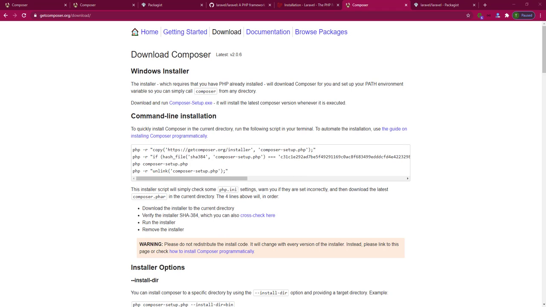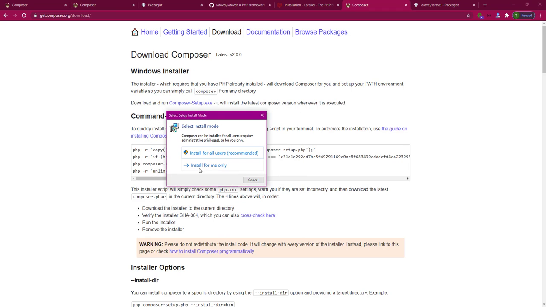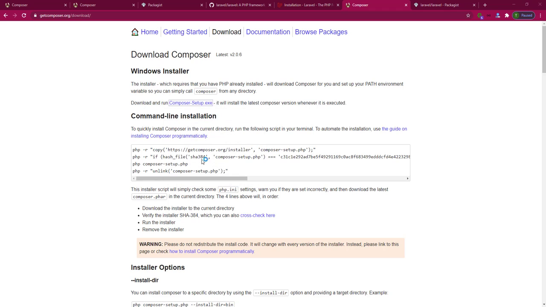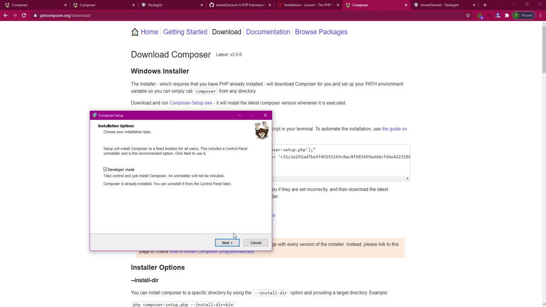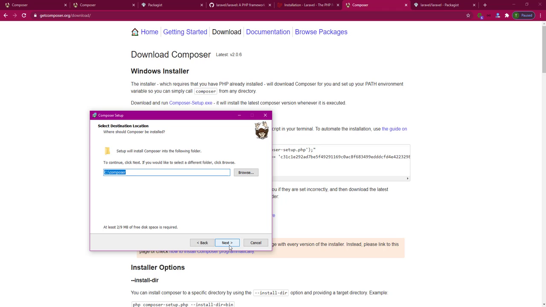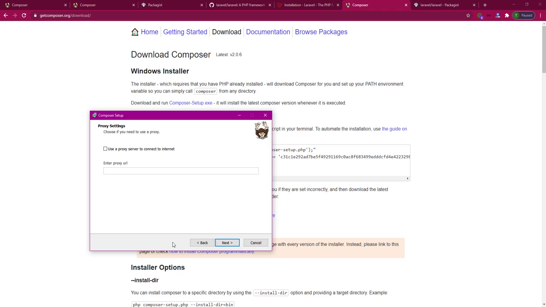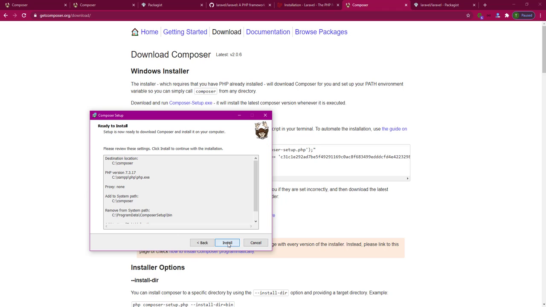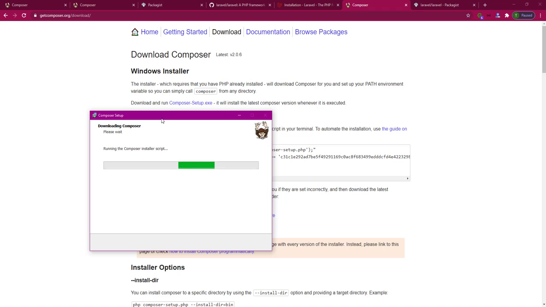and open installation. Okay, install for all users and developer mode, and install, next Composer and next install. Okay, wait to install.